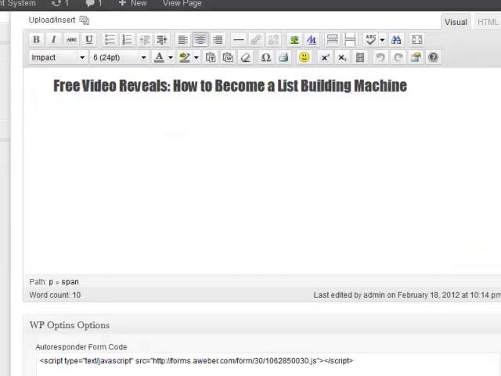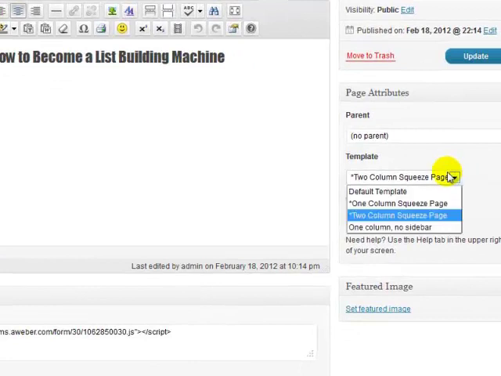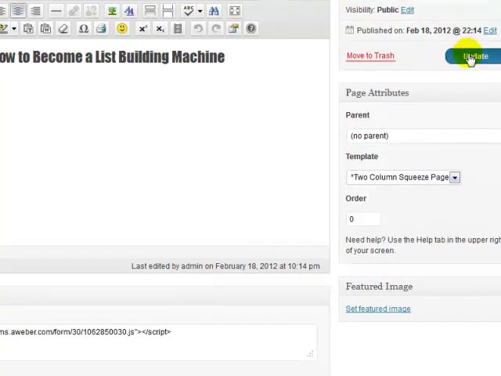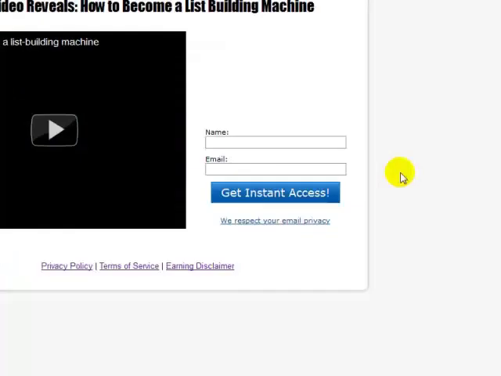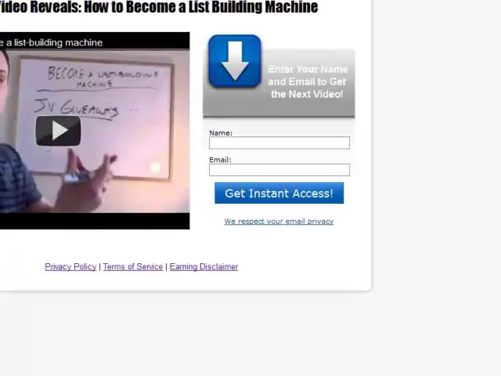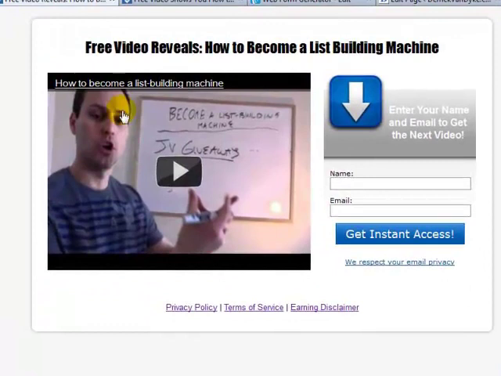Again, I forgot the template. Alright, so on this one you want the 2-column squeeze page. Okay, 2-column squeeze page. Update. And there it is. Alright, that's about perfect, huh? Okay, right height. So if this form was bigger or taller, then you could choose the taller video, but this looks pretty good.